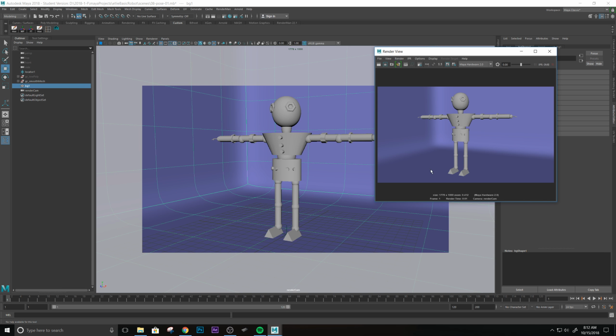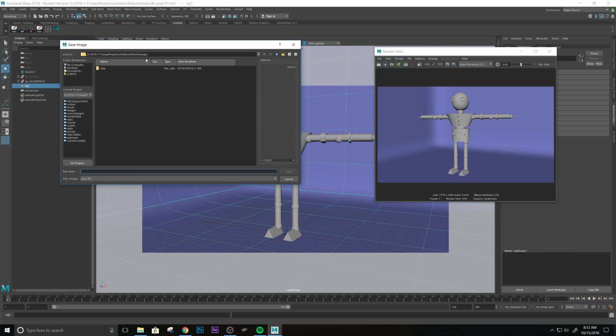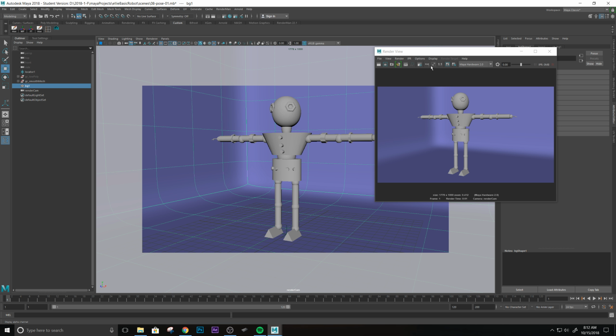Okay, so when you pose your character, you're happy with what you see here, you can do file and then save image, and because I've already set the project, it's gonna open up in the images folder. Okay, just gonna name this like 01 pose 01, and I'm just gonna change the file type to, let's say, JPEG, and I'm just gonna save it here. And now the image is saved, and then you're gonna submit this image for the assignment.